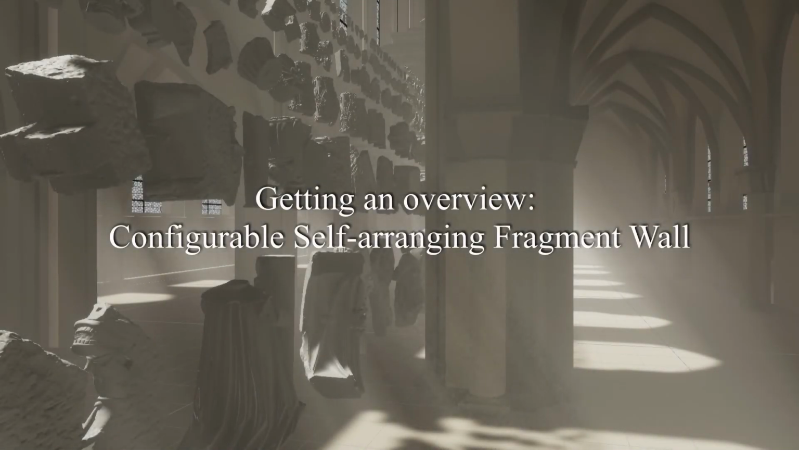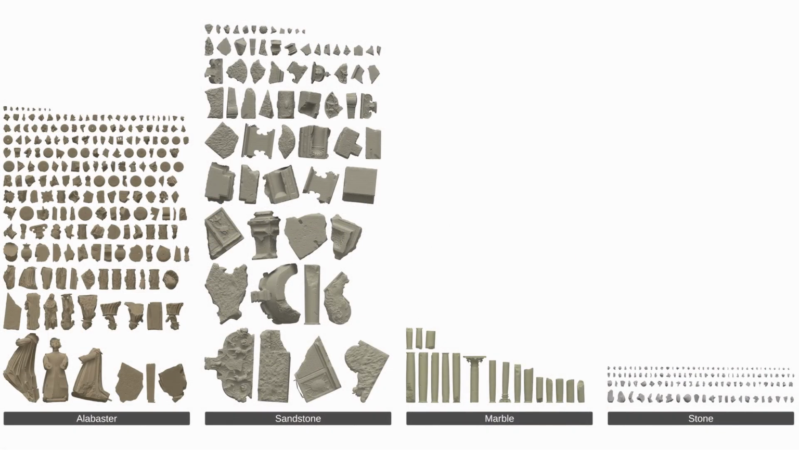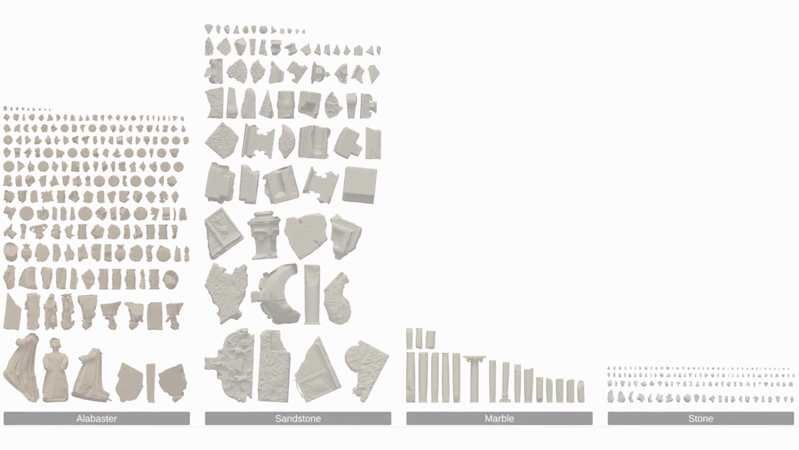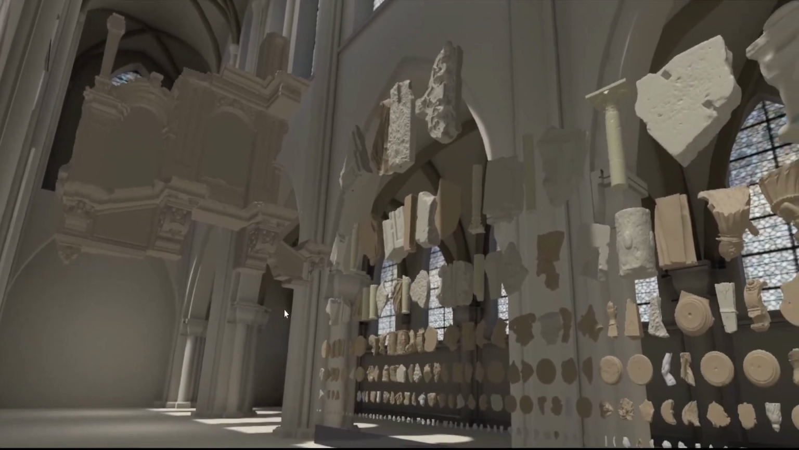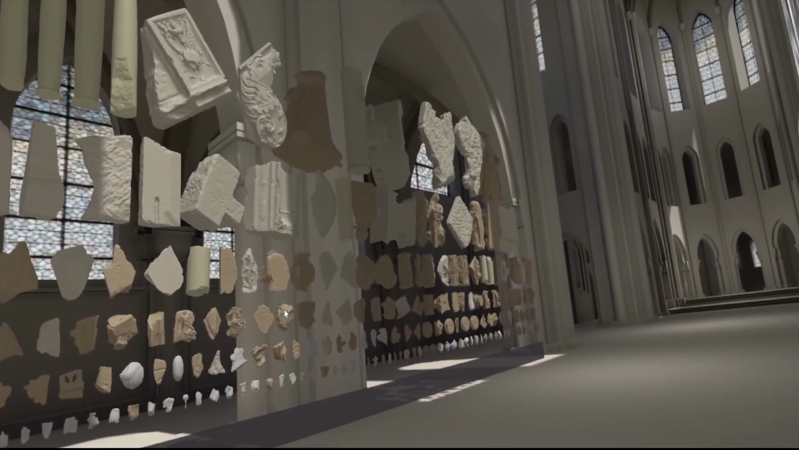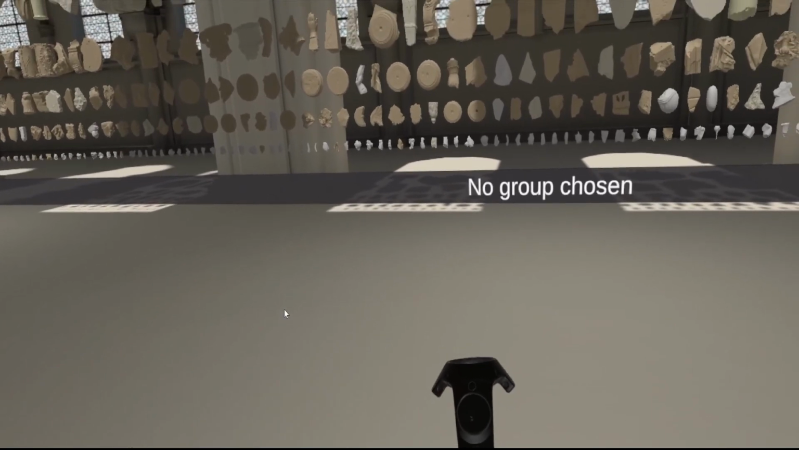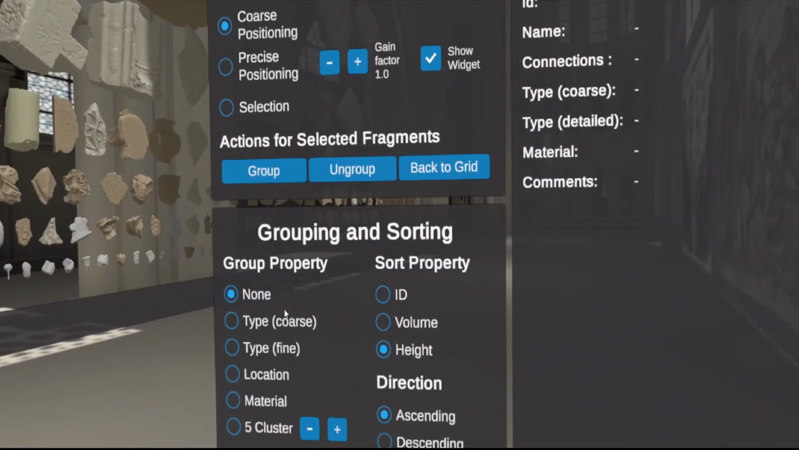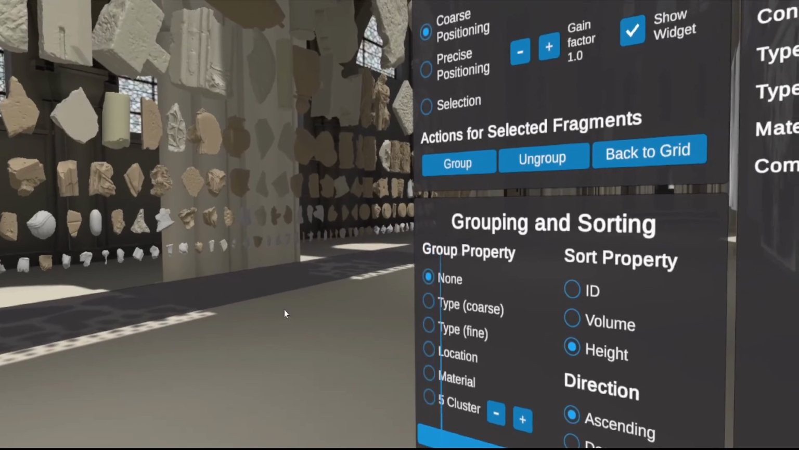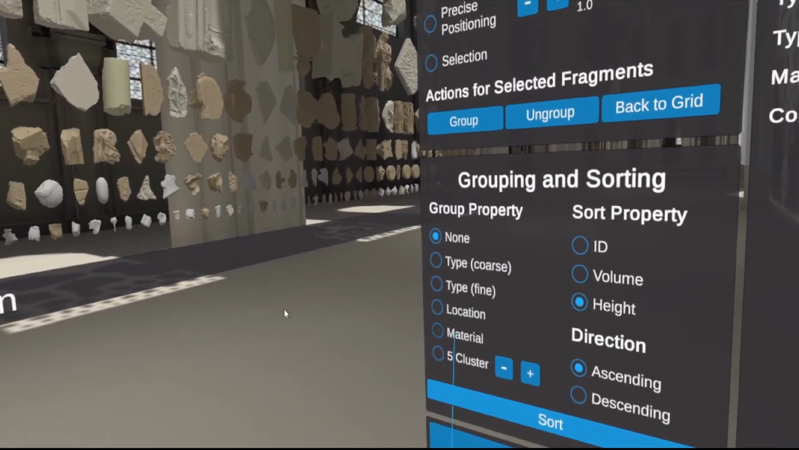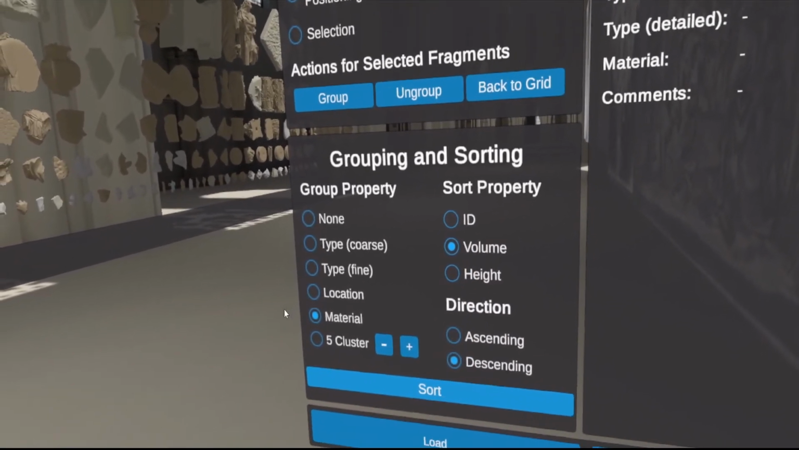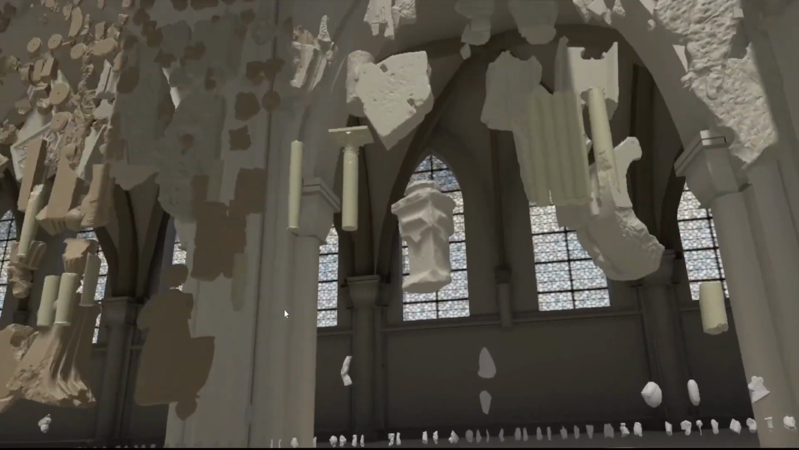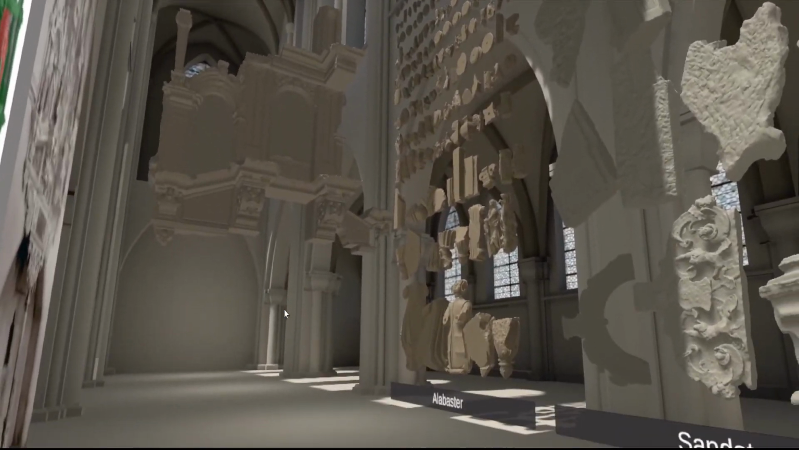The restorer should be able to explore all fragments in a natural and easy way. Therefore, they are simultaneously displayed in a configurable self-arranging fragment wall. The fragments inside the wall can be rearranged via grouping and sorting. The user defines a grouping property first and a sorting property after that. In this example, material is chosen as a grouping property and the fragments are sorted according to their volume in descending order. After pressing the sort button, the fragment wall is rearranged according to the selected properties.